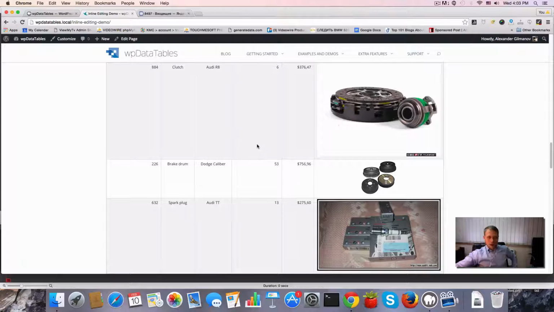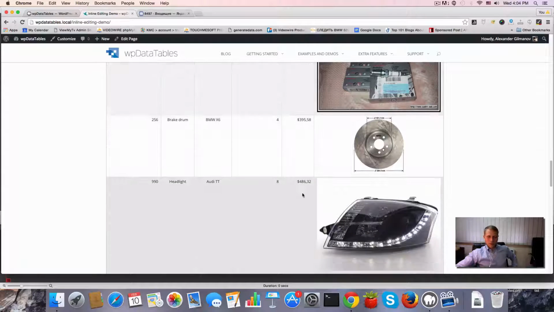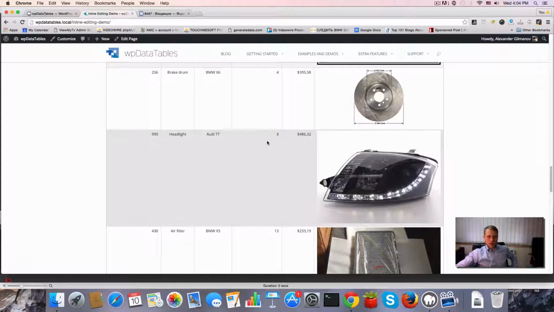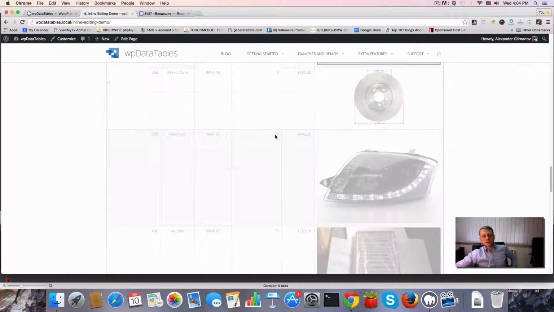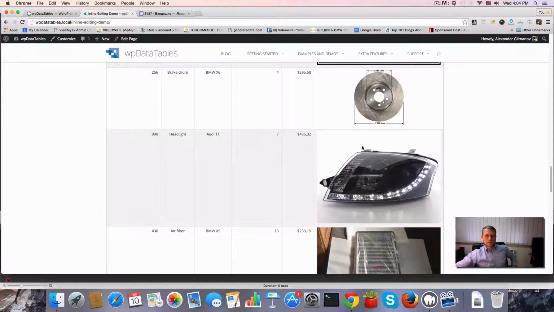And that's it. We don't need to scroll up, scroll down, do all these operations. So let's try another one. For example, this one, this headlight. Let's say we just sold one and we are changing this from 8 to 7. That's it. Now, there is one more thing.